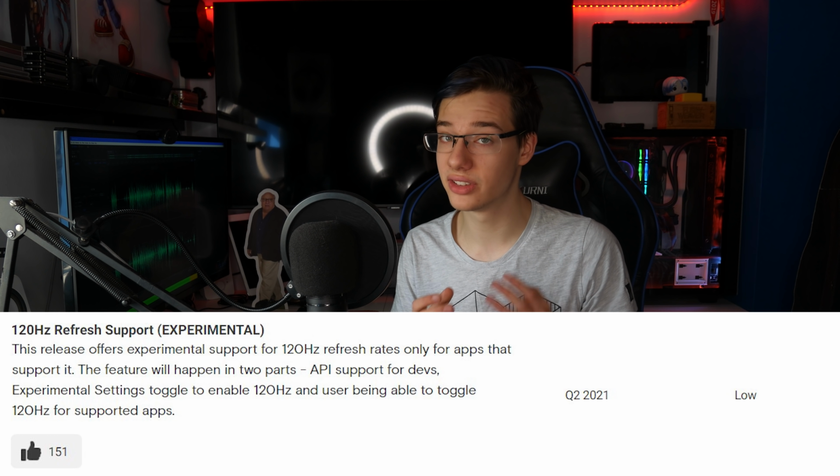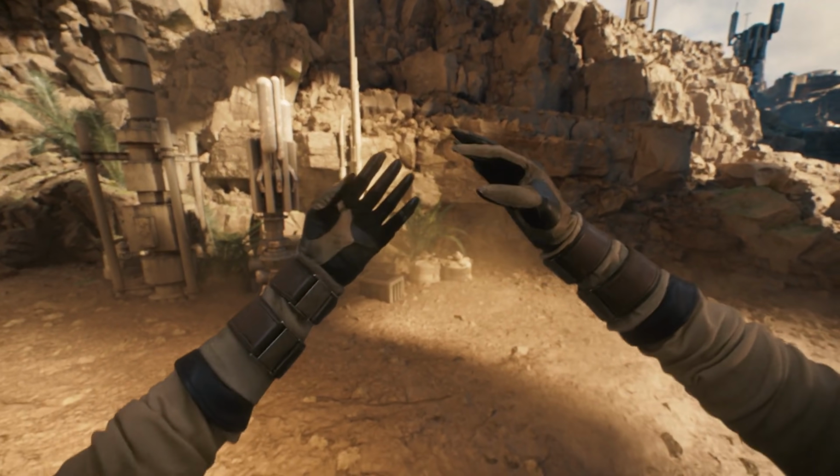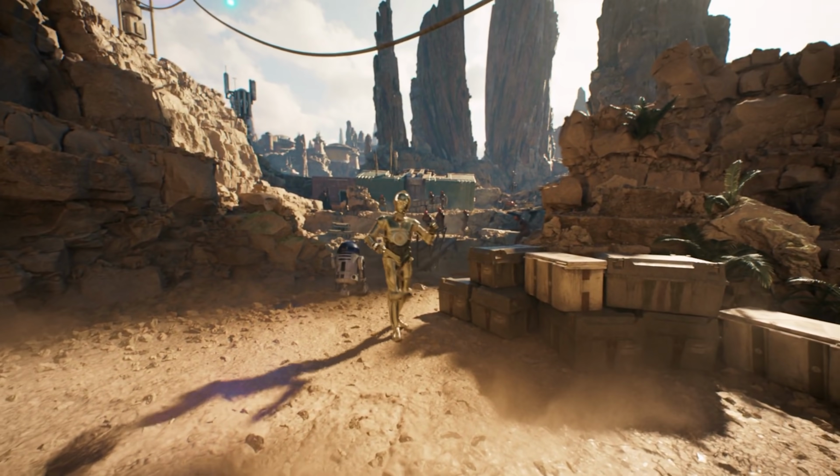You can't enable it, which would make sense because according to the roadmap, the confidence level is now set to low on 120 Hz and set for Q2 of 2021, whereas it used to be Q1 of 2021 and the confidence level used to be medium, I believe, or even high. So we are falling down that rabbit hole of, are we actually going to get 120 Hz? But it is within the code.